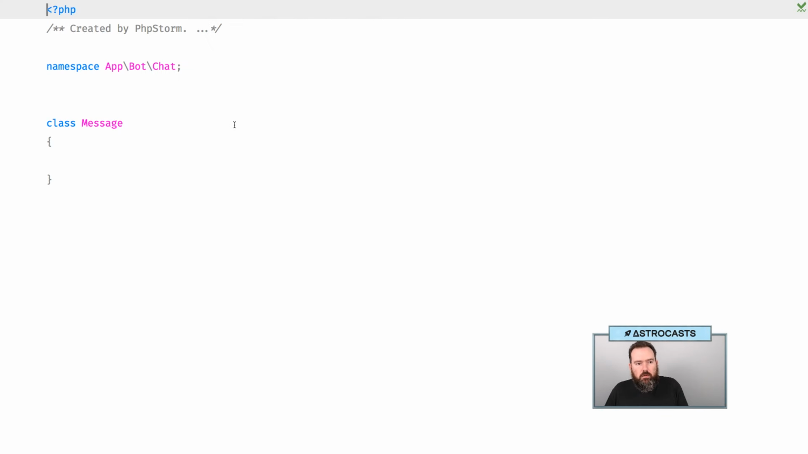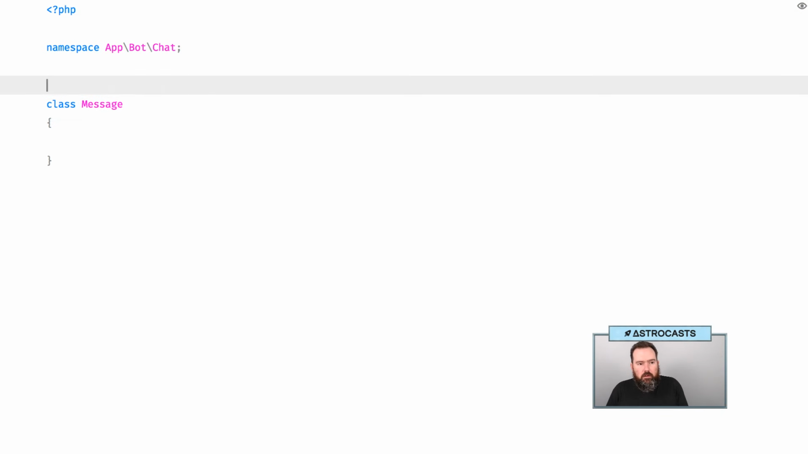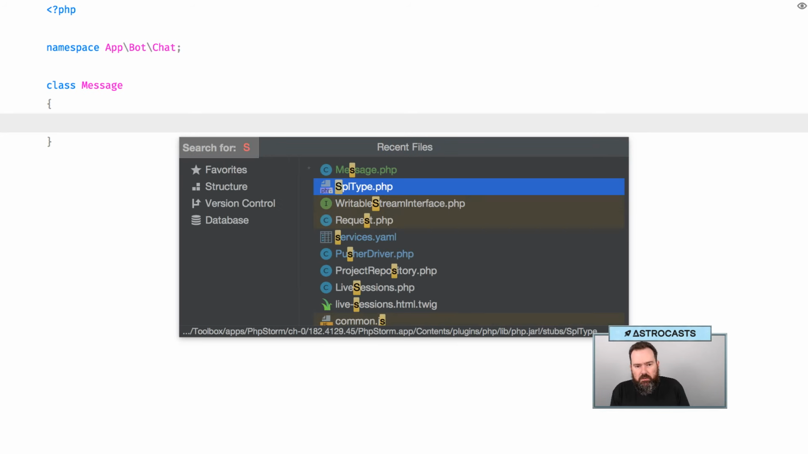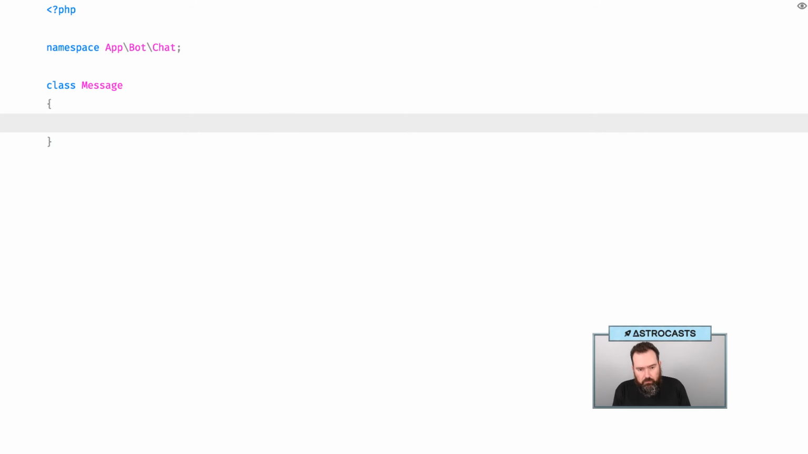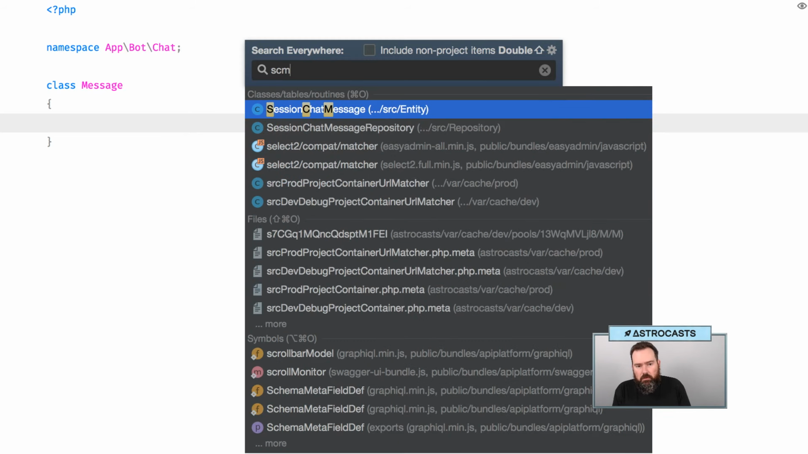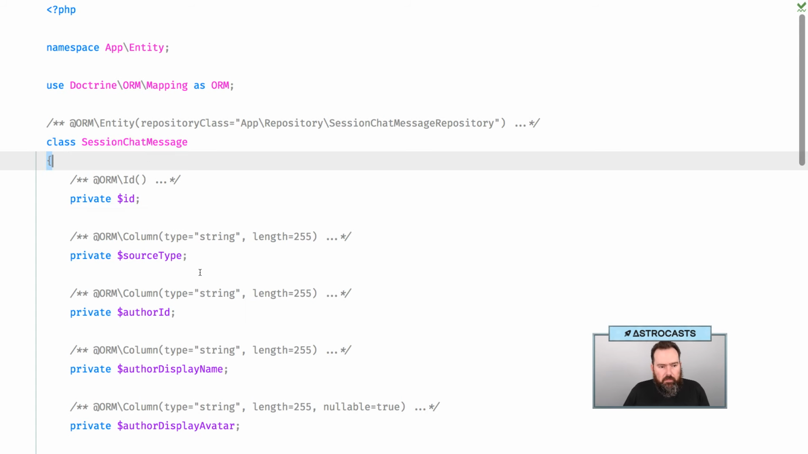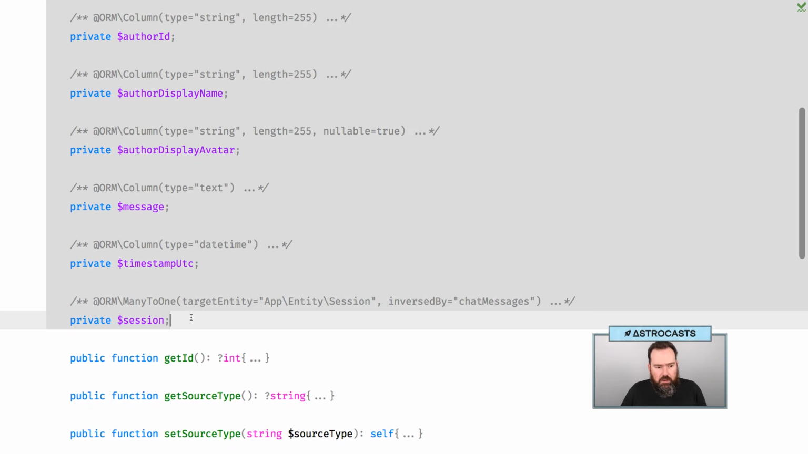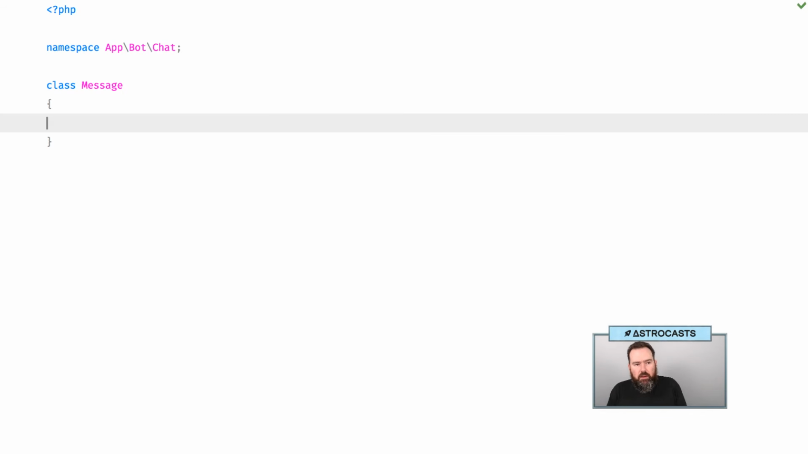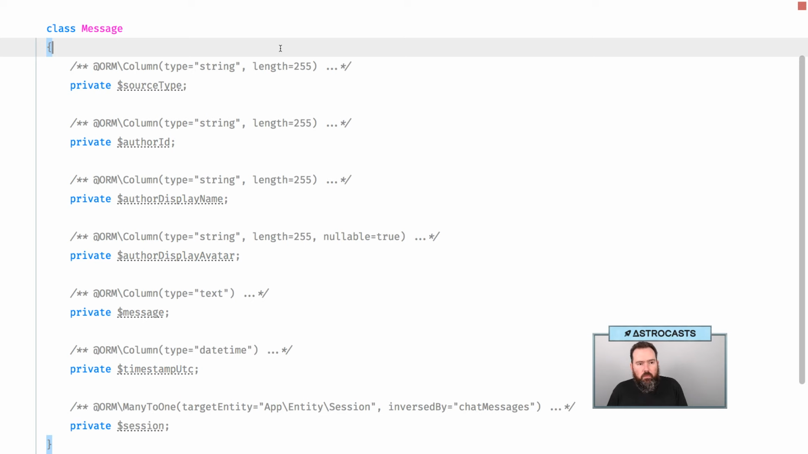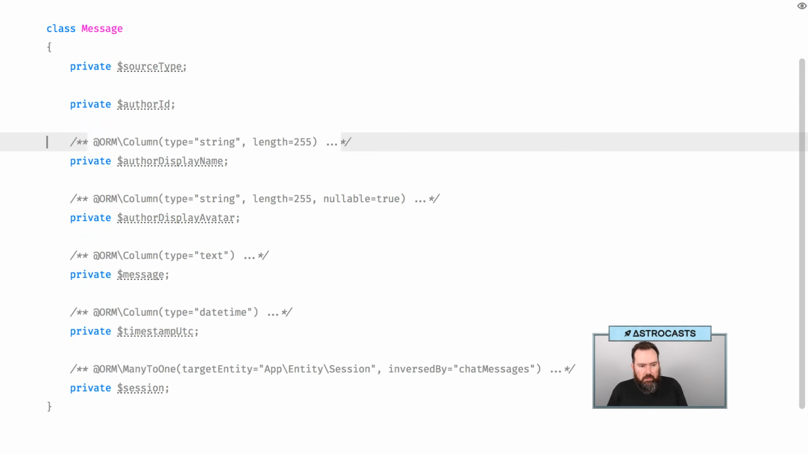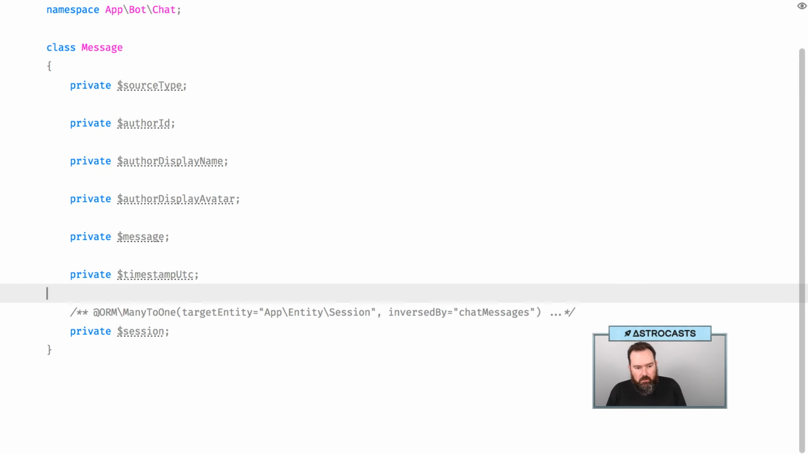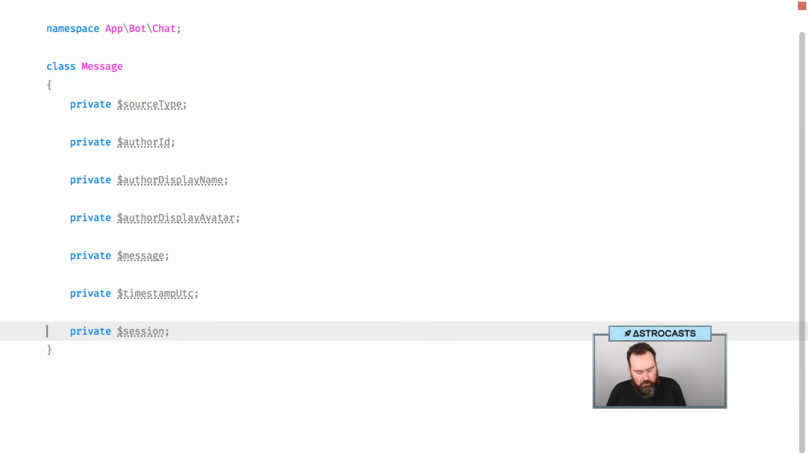All right, so we're going to probably open up our session chat message. There we go. We're going to want to keep probably most of this. So we want to do the type, author ID, message, session. Okay, so we're going to copy this for now. All right, we're going to remove the type hints. Well, not the type hints, but the annotations that bind this to tables and column names.